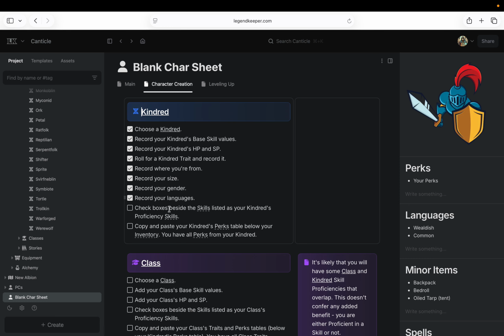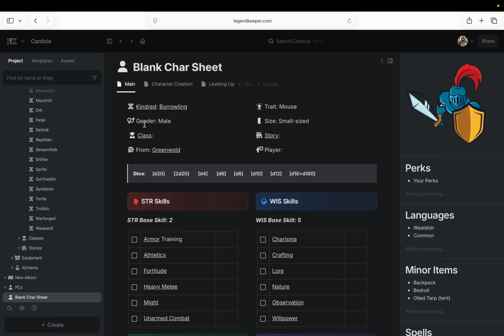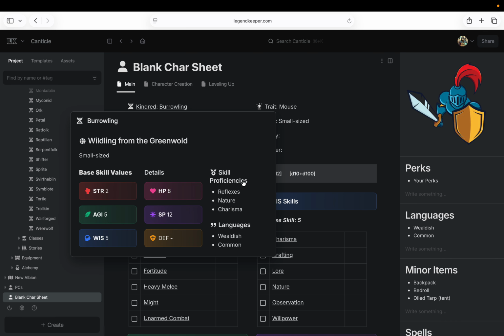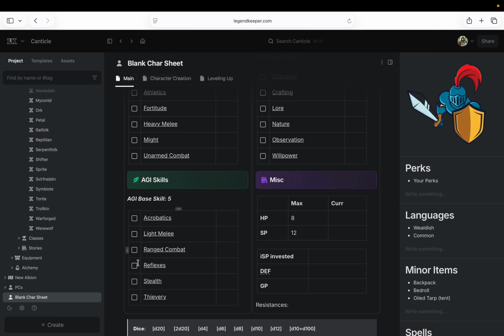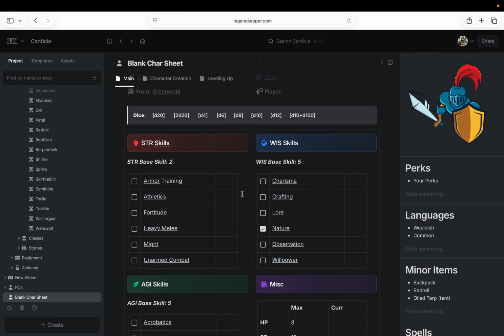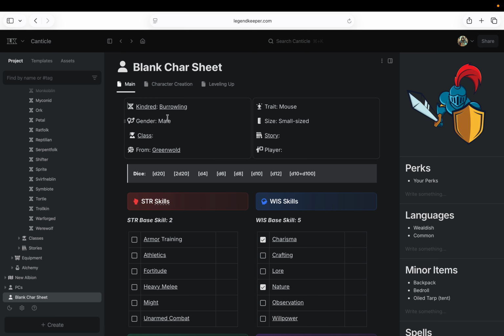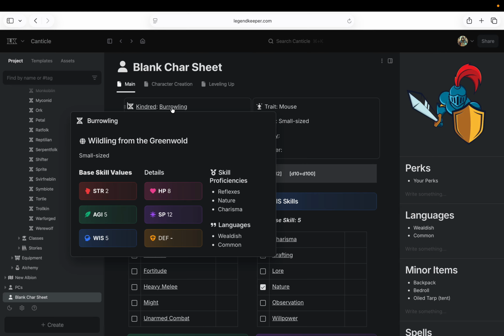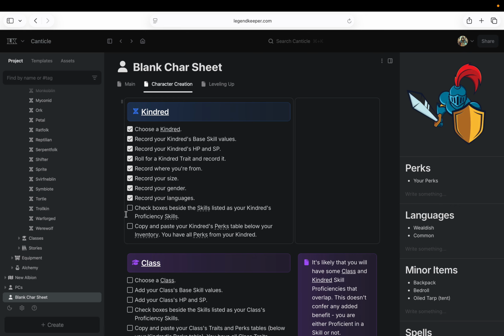Got our languages. Check boxes beside the skills listed as your kindred's proficiency skills. Burrowlings are proficient in reflexes, nature, and charisma. Reflexes, agility. Check the box. Nature is a wisdom skill. Charisma is a charisma skill.